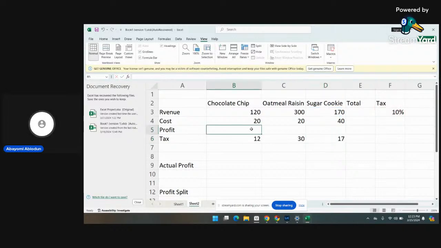So now I can easily calculate the profit by subtracting my cost from my revenue. Because when you check your cost against your revenue, you'll be able to check your profit, and we can use equals to B3.